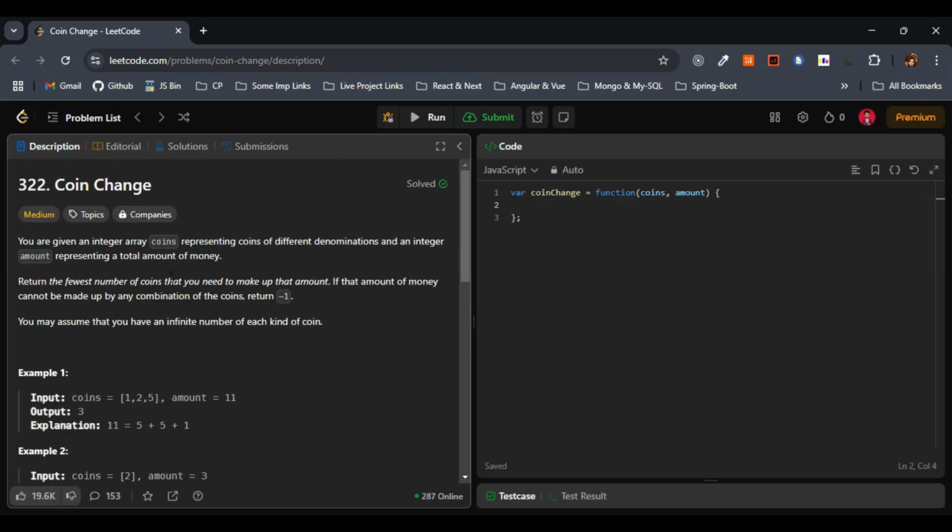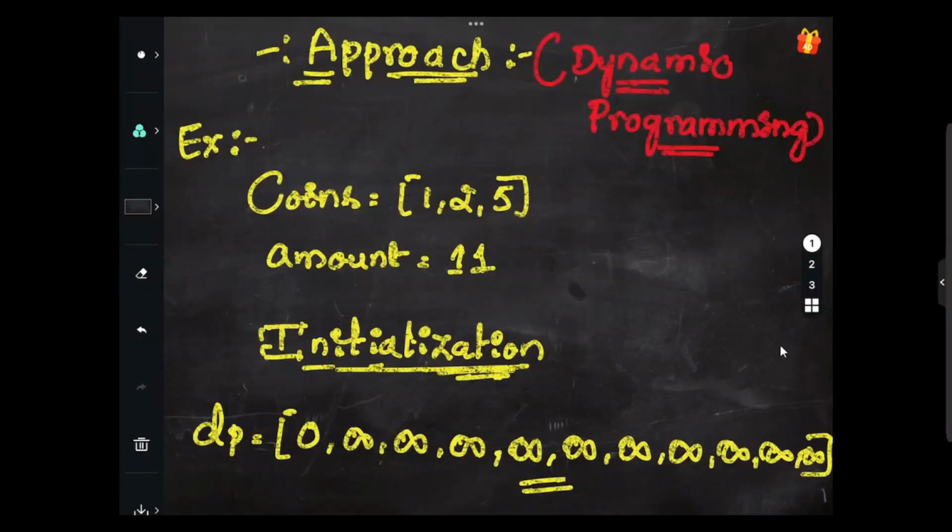Initially we'll discuss the approach, followed by the edge cases one by one, and then finally write the code and discuss the complexities of the code that we have written. So let's discuss the approach step by step. In this case, we'll be making use of dynamic programming, the bottom-up DP approach.